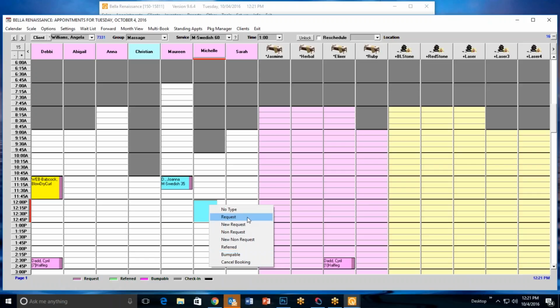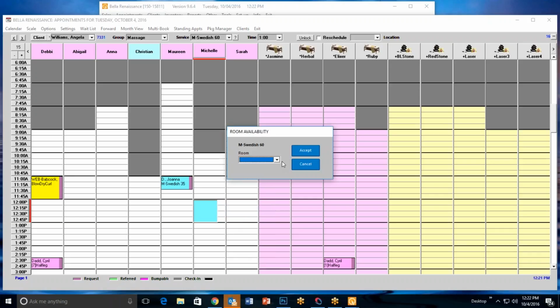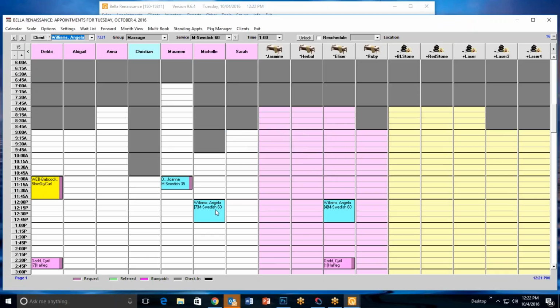So we're going to go ahead and choose. Is there a search for bumpable? No. Every one of these has a color code on the side here, like this purple strip. That purple strip there means that this is a request. If I select no type, well, now that I chose no type, now it's asking me what room this is going to be in. I'm going to say Elixir. So my appointment is booked, but I chose a no type, no strip.